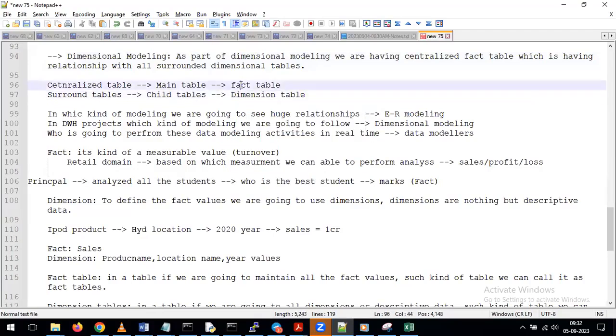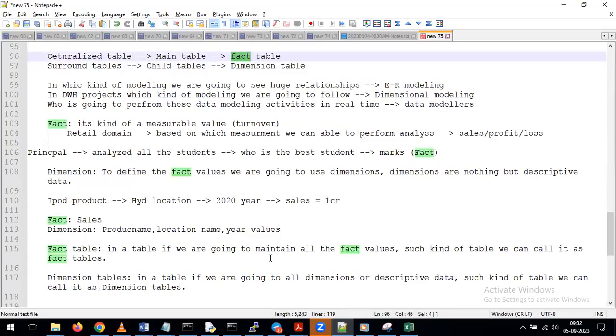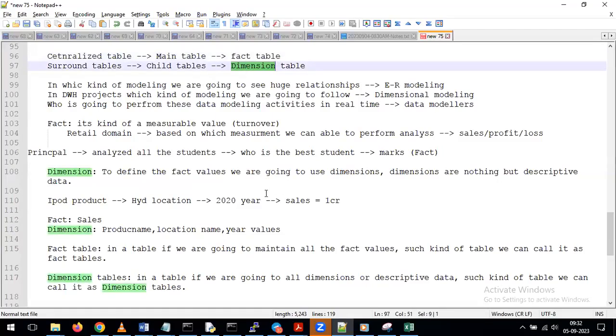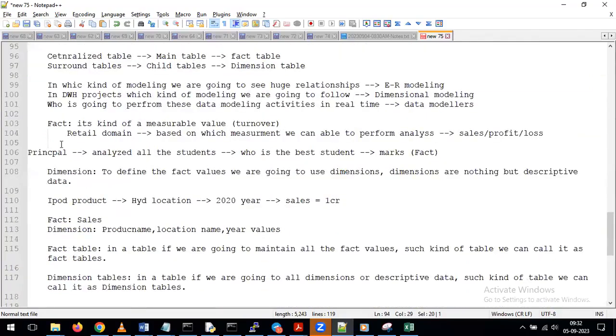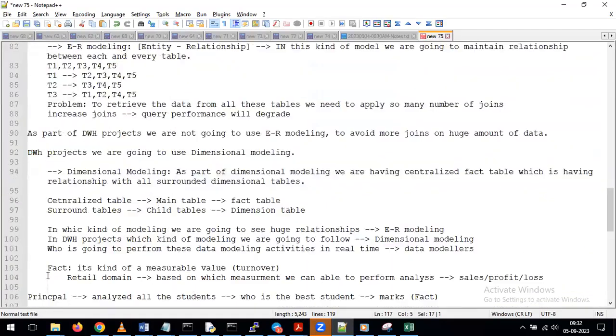Now, what is the fact table? Fact tables contain all the fact values. What is the dimensional table? It contains all the dimensional values. Indirectly, in the fact table we contain the measurable values, and in the dimensional table we have the descriptive values only. This is the way you need to understand the meaning of dimensional modeling. In dimensional modeling, we use the terminologies fact table and dimensional table. For that reason, we need to understand what is the fact and what is the dimension, then what is the fact table and what are the dimensional tables. Okay. Any questions up to here? Please ask me.